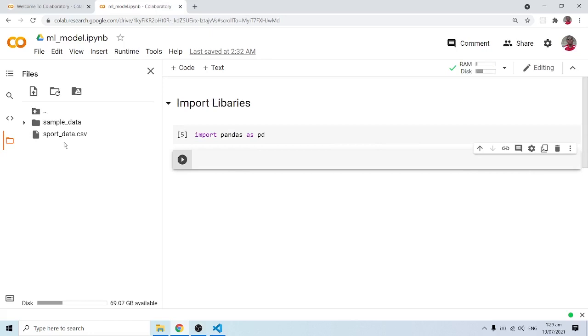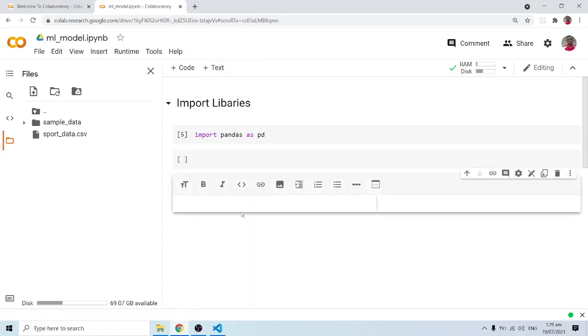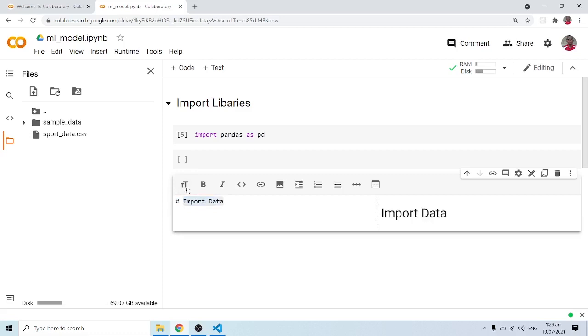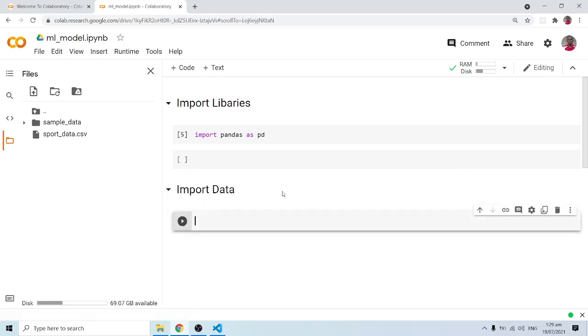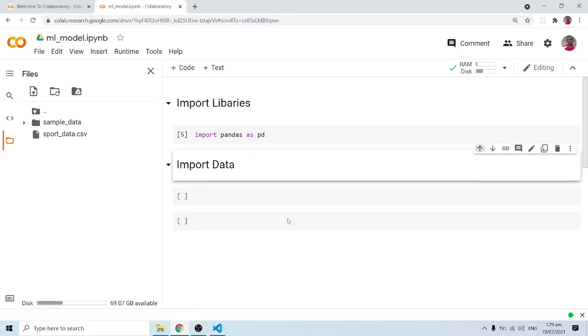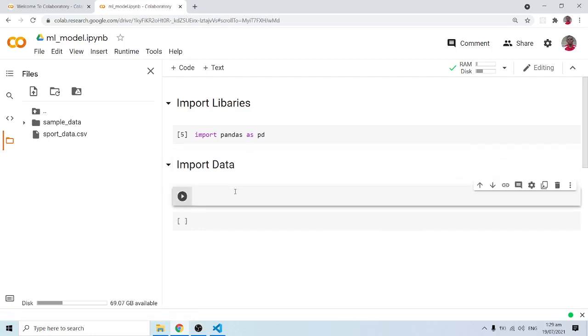All right, so now we are going to import the data. Once again, let me put out a text cell over here, and I'm going to say import data. I'm going to do a Control A, make it a little bit bigger, do Control Enter, and I want to put this up. So I'll select it and put it up over here. So I want to import data, and this is what I'm going to do. I'm going to create a variable called data, and I'm going to use the pandas I've imported over here.